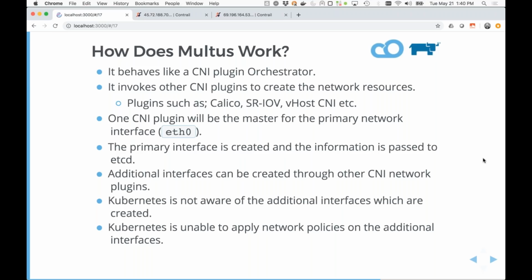One of the side effects to that is that Kubernetes will not be able to operate them and be able to apply network policies, for example, on the additional network interfaces, which is important to note.